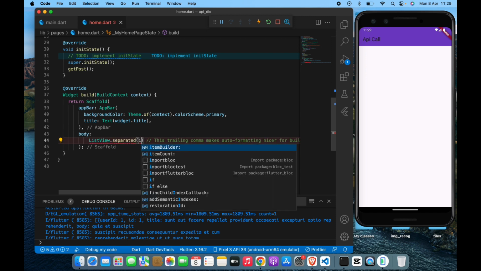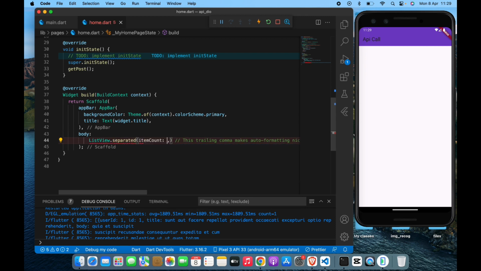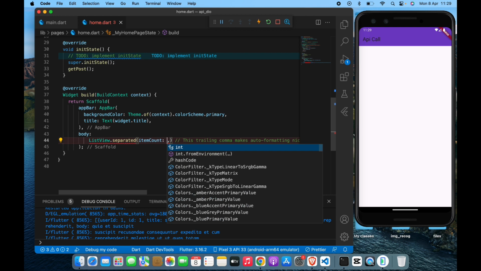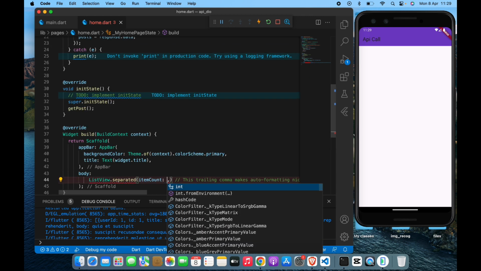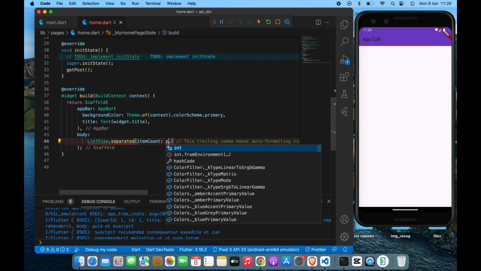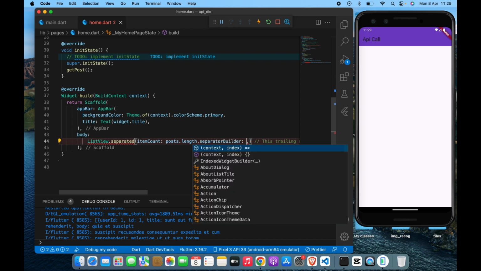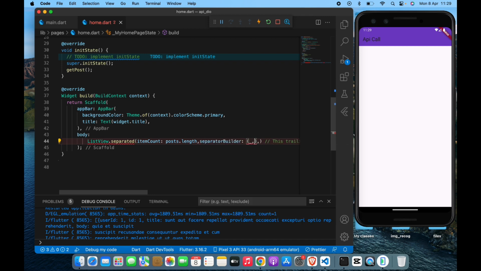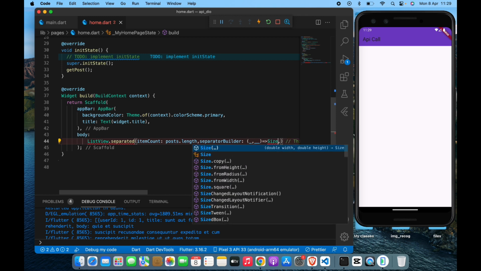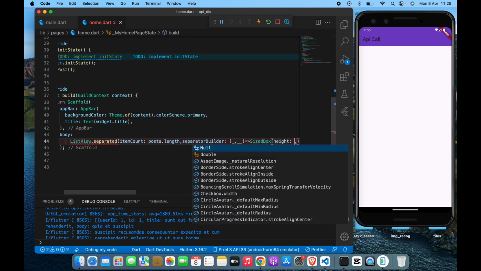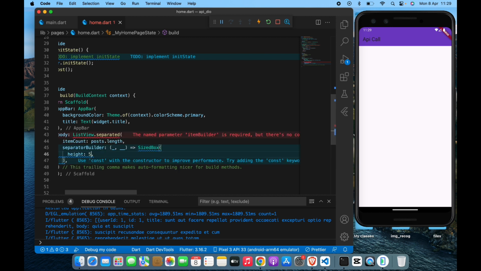Okay, next thing I am going to use list view.separated. Then item count should be what we have, posts.length. The next thing is separator builder, the first one is context, index, then SizedBox. It should be 5. Okay, I'm putting this 10 and this should be the constant.